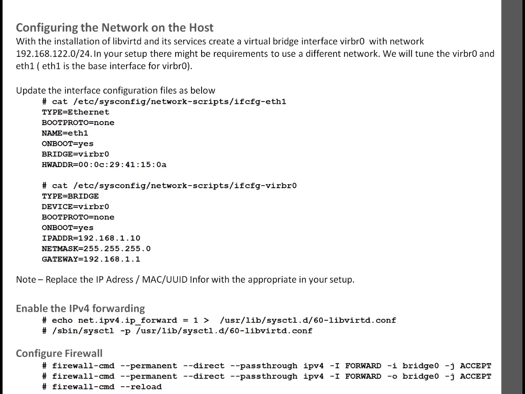In an enterprise or even in your lab setup, you don't want to use that default network range, right? You want to customize it as per your requirement. How can you do that? That's very easy to do. We have to modify a couple of configuration files and update a few settings that will allow us to use our required or desired network range.